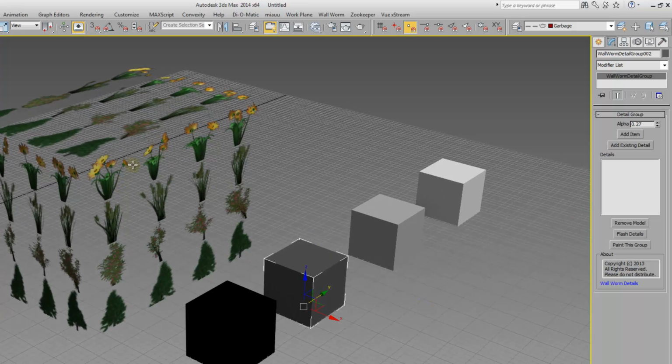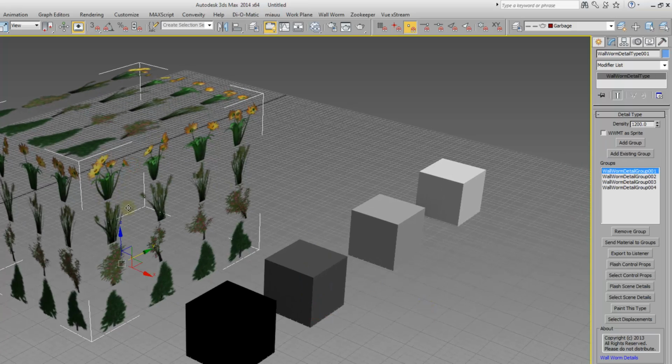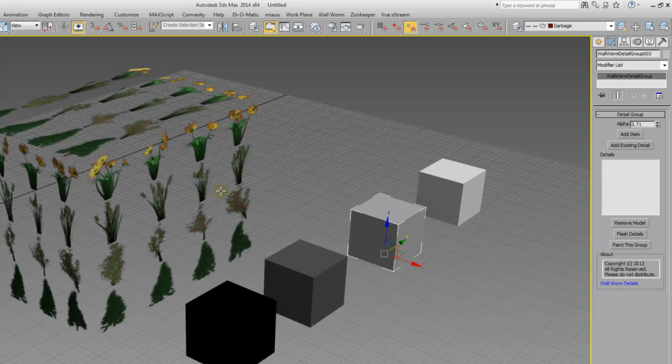Now notice when we go back to our detail type, we have all of the types listed here. If I select one of these, you'll see it flash in the scene. It lets you know which one that is. If I right click one of these, it will change the selection to that object over here.